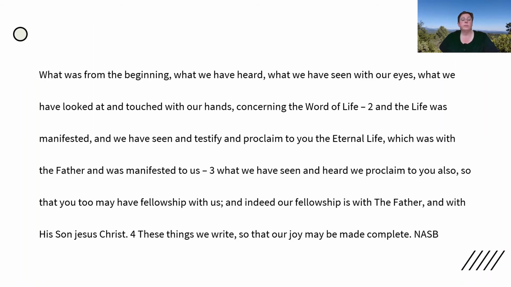Now, we are going to begin our study in the book of 1 John, and we are going to start with 1 John chapter 1 verses 1 through 4. You can see here that I've printed it out so it's much clearer for the video.